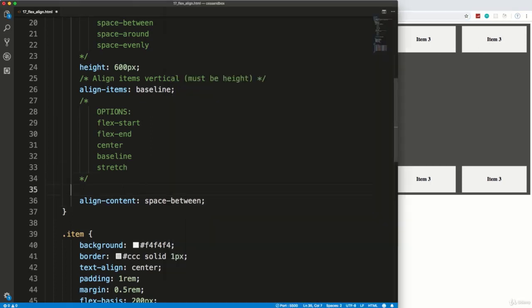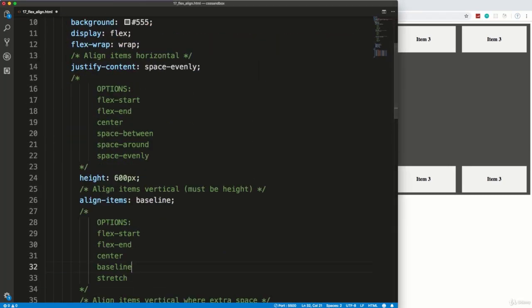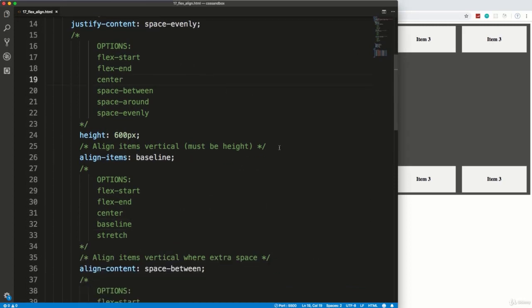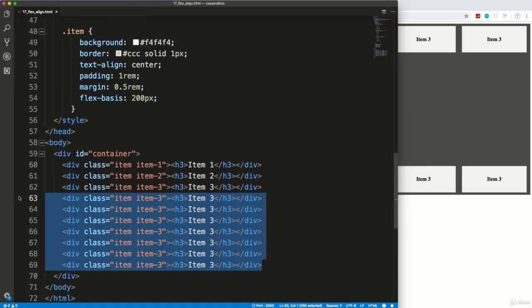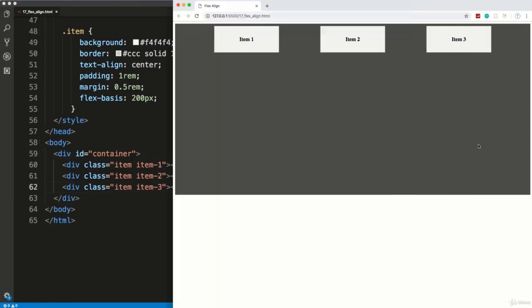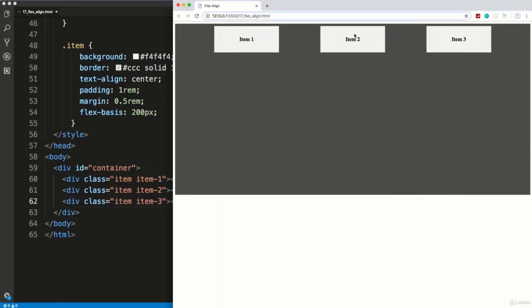So I'm going to put a comment here, and let's say align items vertical where there's extra space, and then I'm going to paste the options in here. So hopefully this makes sense. Now we can also add alignment properties to individual items. So what I'm going to do is go back to having just 3, and let's say we want the second one to be down here. We want to keep these 2 up here but have the middle one down.